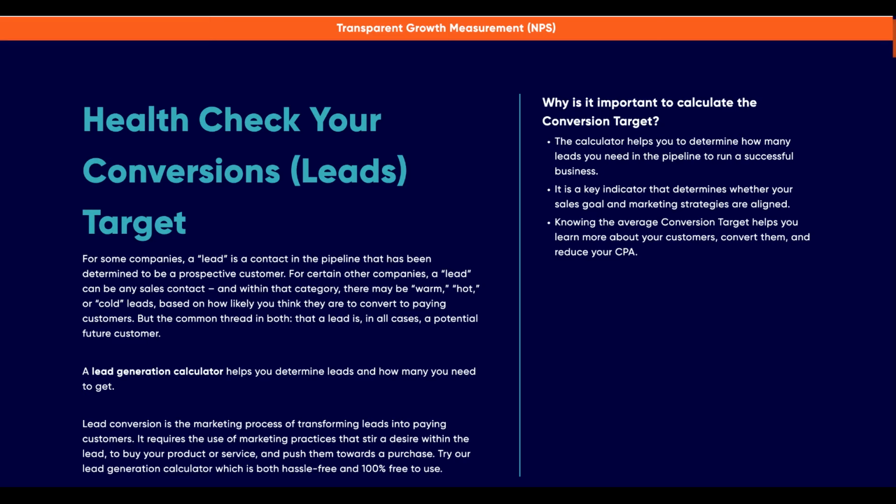In today's session, we'll explore how to health check your lead generation target, which helps ensure your target for attracting new leads is realistic and achievable within your budget. But first, what are leads? Leads are potential customers who have shown interest in your product or service. For example, they sign up for a newsletter or subscribe to services or maybe schedule a consultation with you.